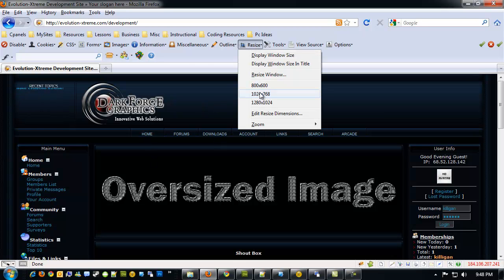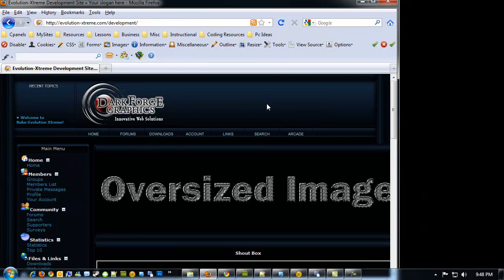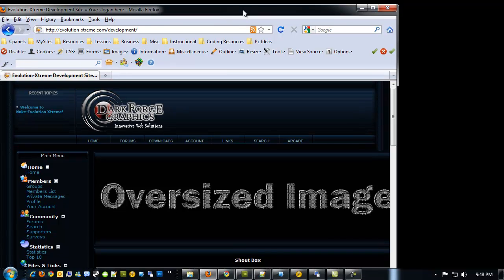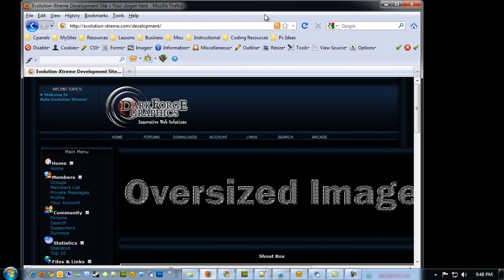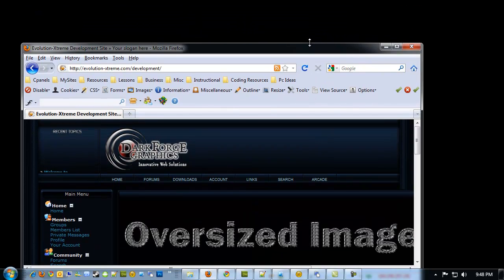Things you can do, for example, if I resized my resolution to 1024, my site would break because of this oversized image. Now if I wanted that oversized image to fit in this resolution, I could use Firebug to figure out what that would be.